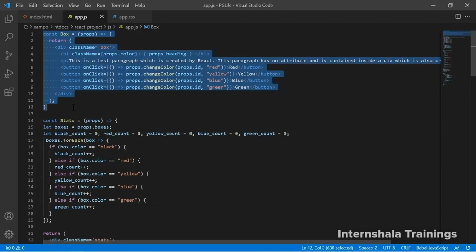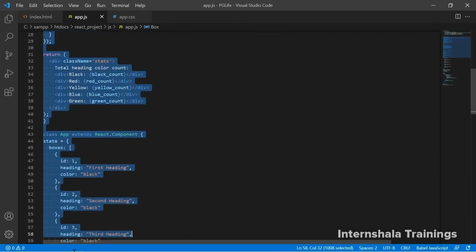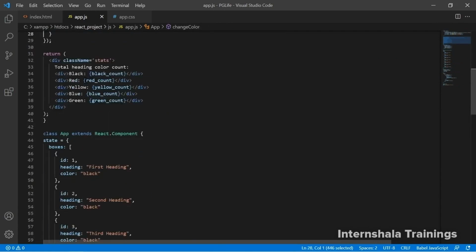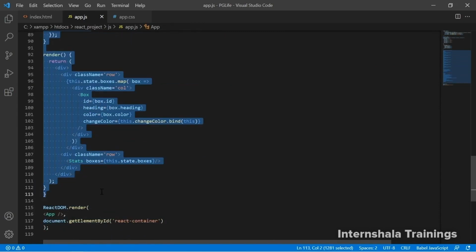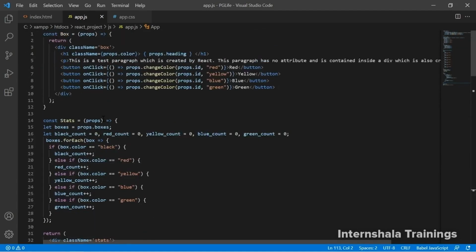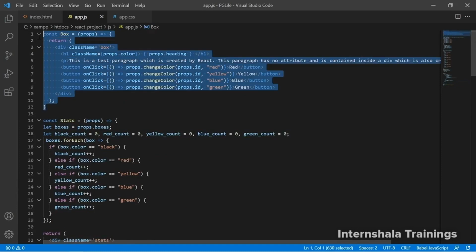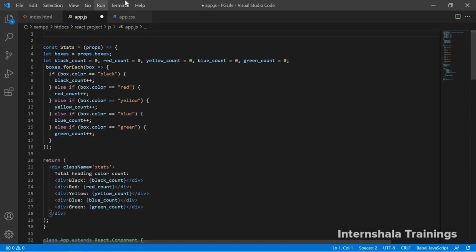In our code, we have three components: App, Box, and Stats. This means we will break this code into three modules, one for each component. So first, let us take the Box component out into a separate file and name it Box.js with a capital B.